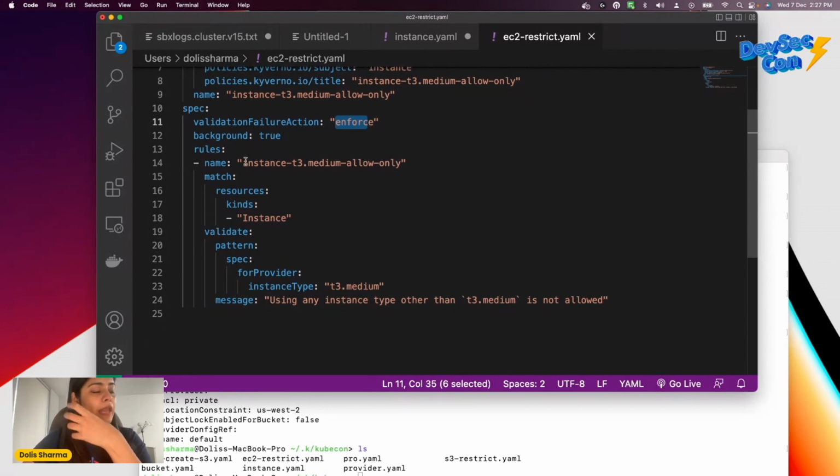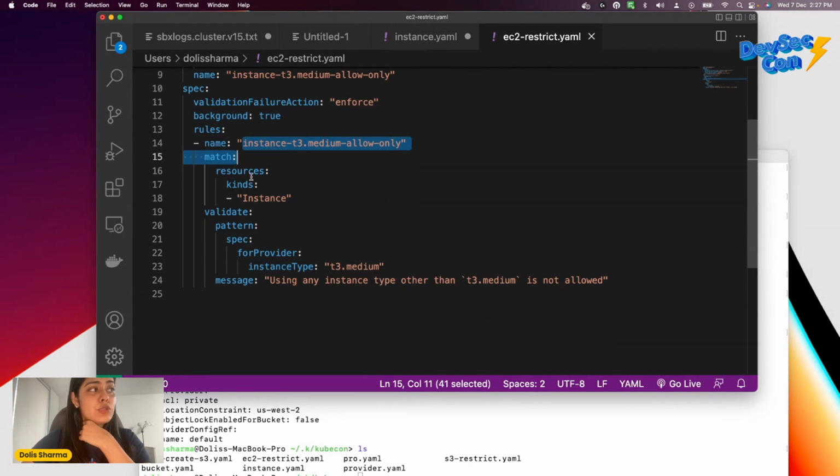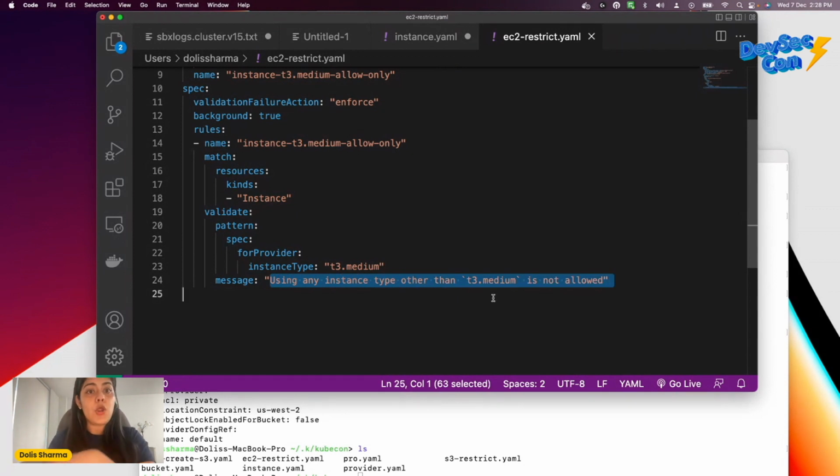And this is a rule. You can have a couple of them. So this is one of the rules that I'm adding over here. This rule is applicable to instance, and it's going to validate with this pattern. So this is my pattern, and it's saying that the instance resource YAML should only have T3 medium. This is the pattern it's going to validate from. And if this is not T3 medium, it's going to block that, giving a message to the developer saying that this is not allowed, so that whoever is creating it knows why it is blocked in the first place.